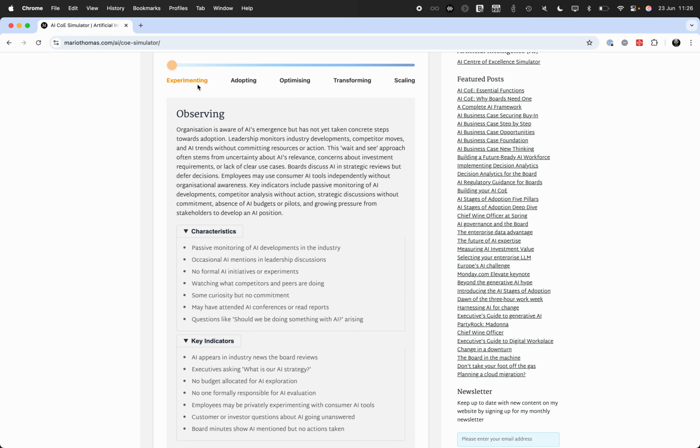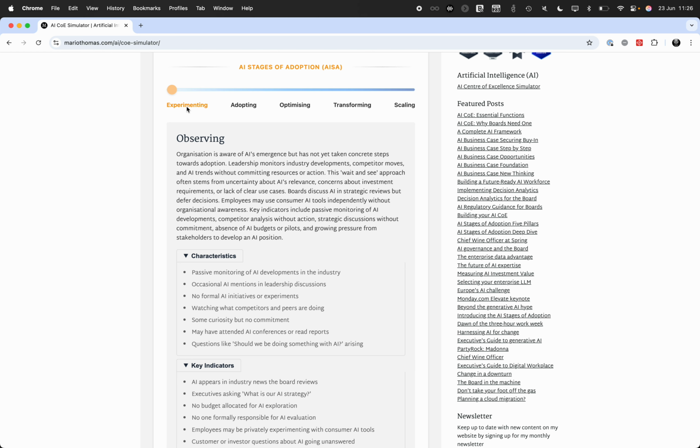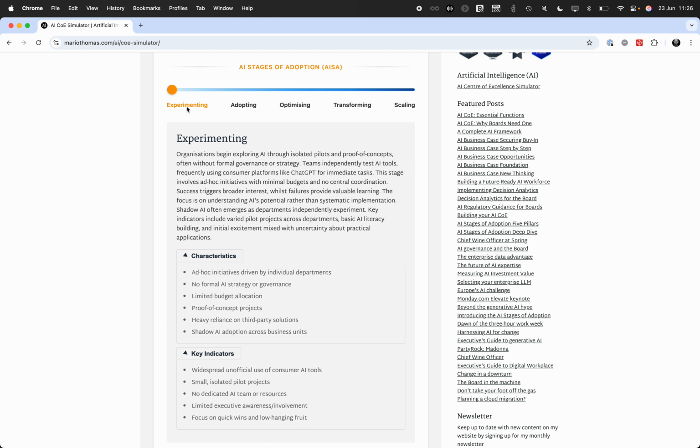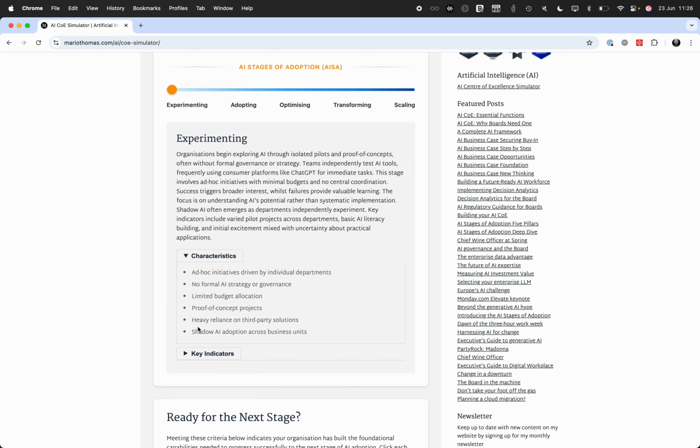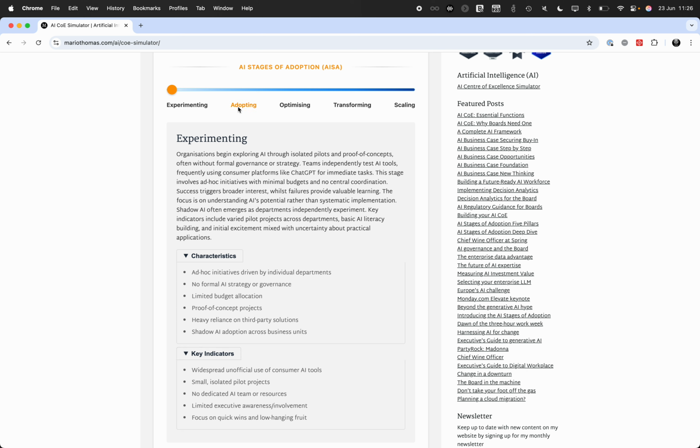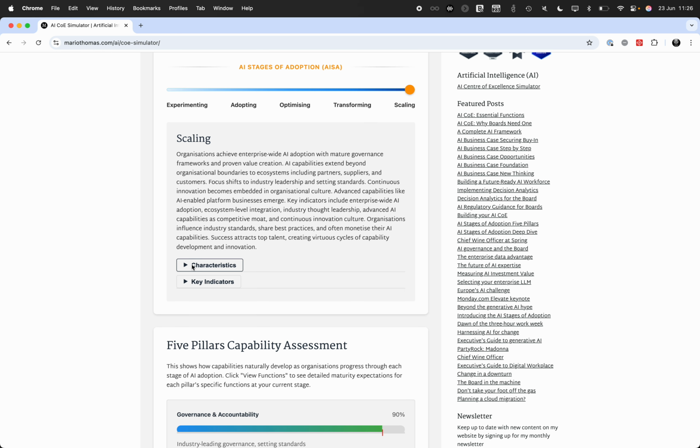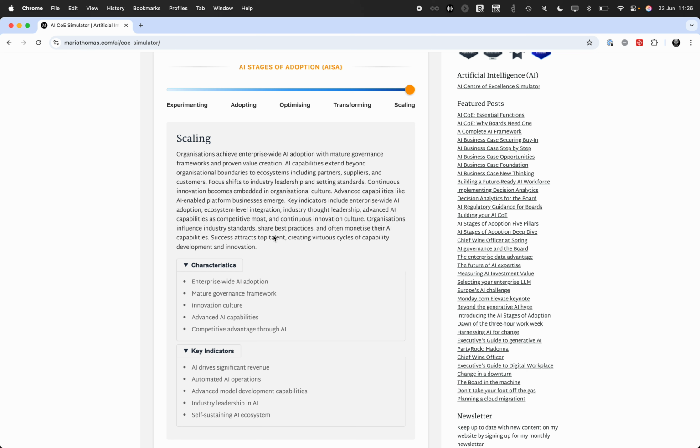And similarly, if you use the slider here and switch into the actual AI stages of adoption, you can see we get the same sort of output at each of the AI stages of adoption. So here we are in experimenting, and it describes what experimenting characteristics and key indicators are. Similarly, we can jump up to scaling, and this is where we've kind of achieved AI nirvana. And you can see here the characteristics and key indicators are slightly different.